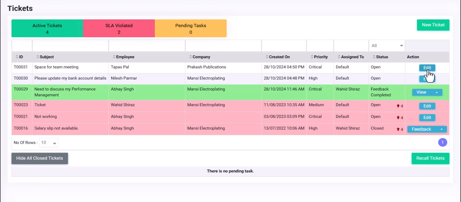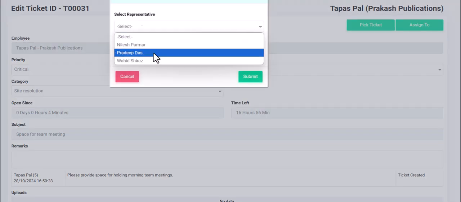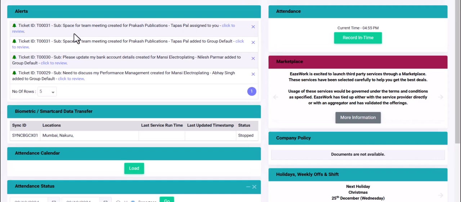So these are tickets which have violated SLA. To pick up a ticket or to work on a ticket, you click on edit. As a support team leader, you have 2 options. Either you can pick the ticket directly or you can assign it to a team member. Let me assign it to Pradeep. Click on submit. I have now logged in as Pradeep and you can see this notification alert has come that space for team meeting has been assigned to you.